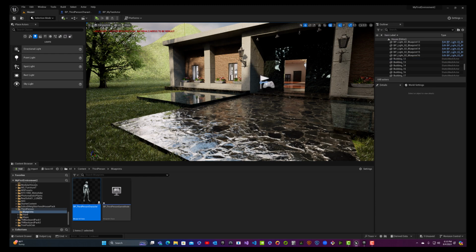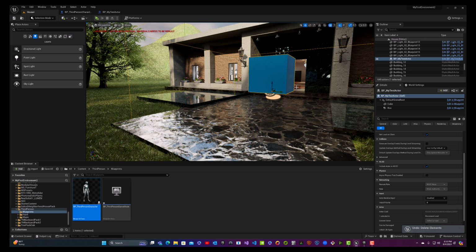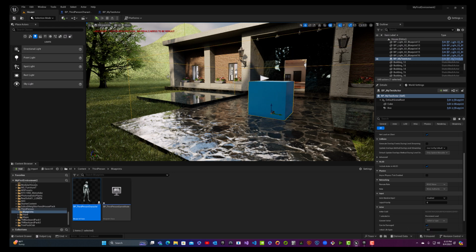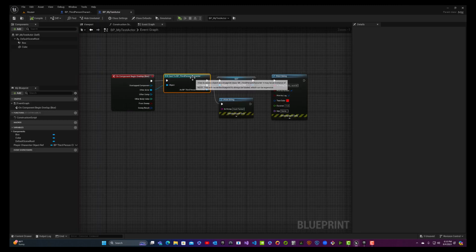So I'm going to put this back on the ground. Oops, I hit delete instead of undo, because I don't like the fact that it's just floating there. So that's fine. And the collider can be underground in this case because it's not paying attention to the ground. It's only paying attention to whether or not the BP third-person character overlapped it. So let's try to trigger this overlap using something that is not the third-person character.